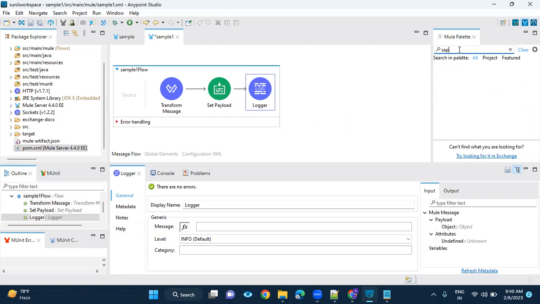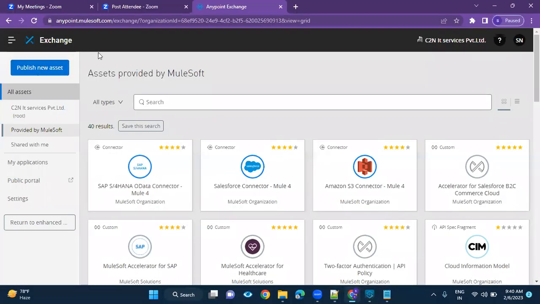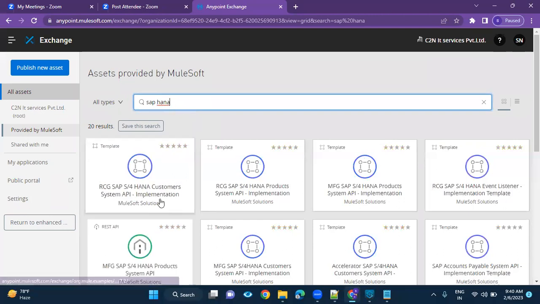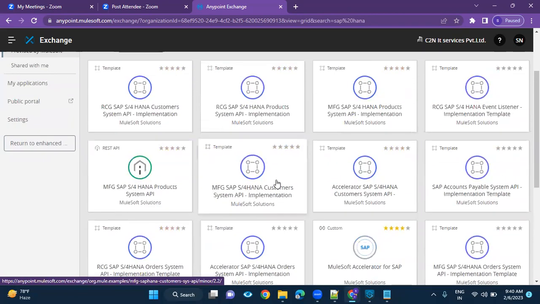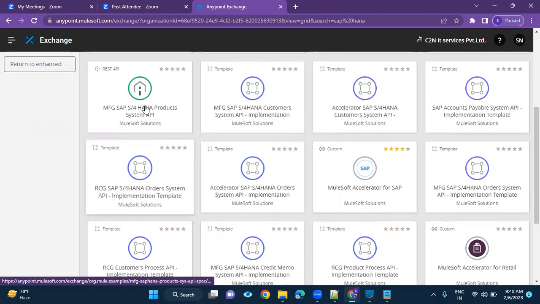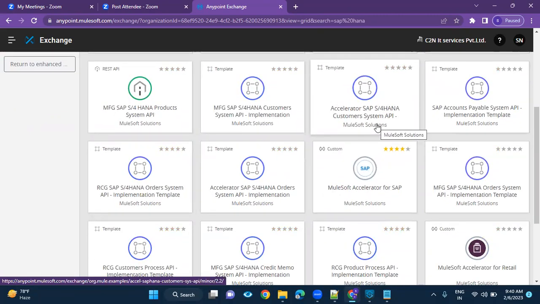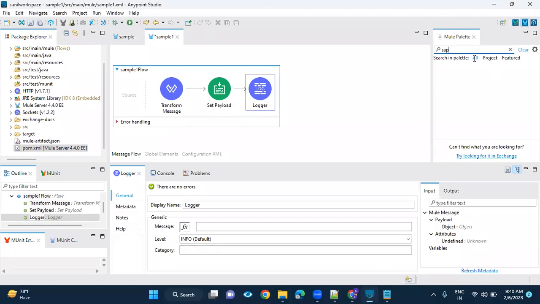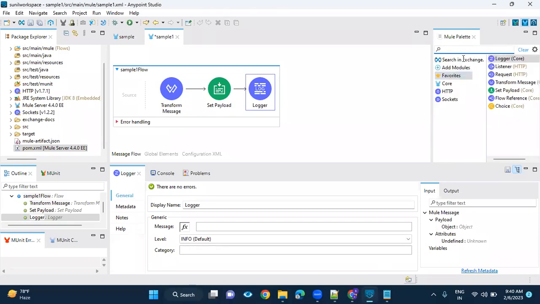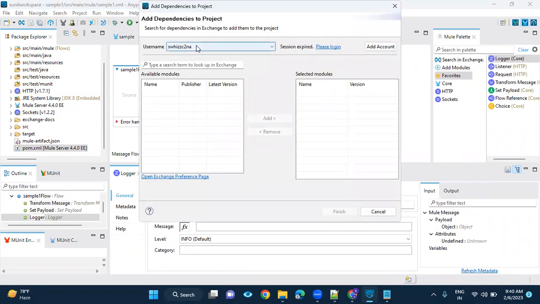If you want to add the SAP HANA connector into your Anypoint Studio, you have to go to the Exchange tab inside Anypoint Platform and check SAP HANA. There are so many connectors. Depending upon the requirement, we choose the corresponding connector, and it is downloaded and imported into your Anypoint Studio. Instead of coming to Anypoint Platform to download, inside Search in Exchange we have to provide our username and login details.